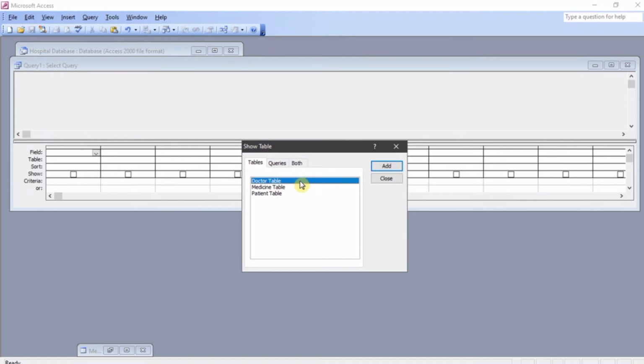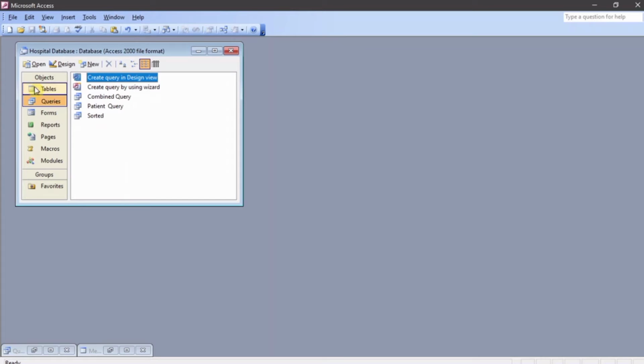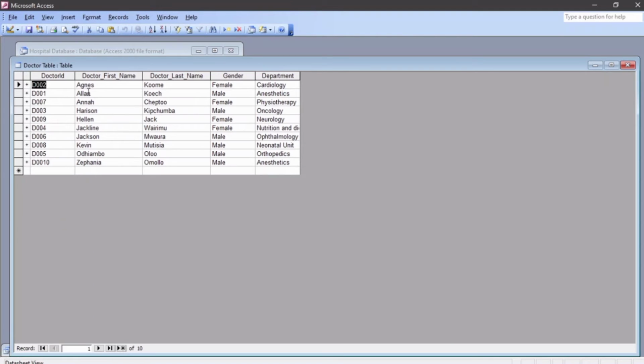Let's just use a doctor's table only. And maybe we include first name and last name. Maybe we want to query. Let us come back to a table and see the records that we have. We have Agnes, we have Alan, and then maybe want to see the details for Alan Quech.